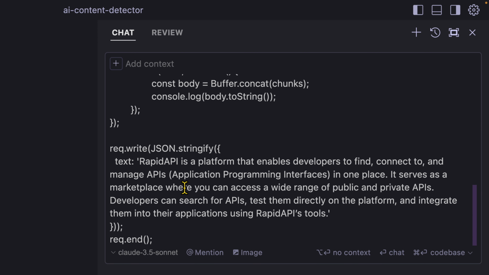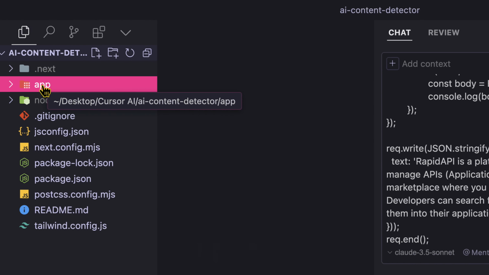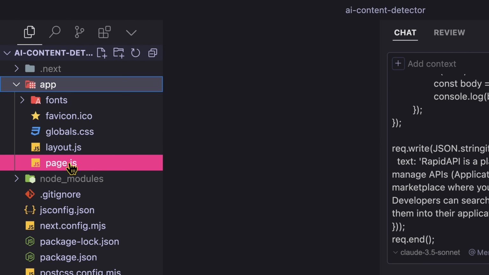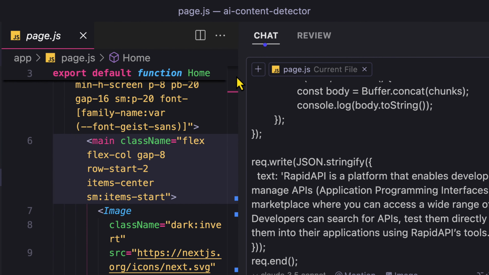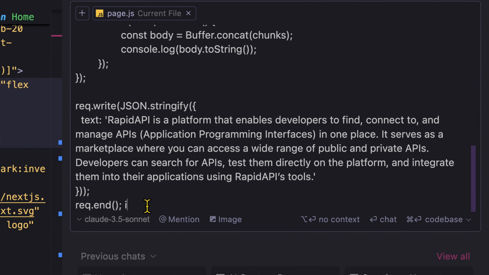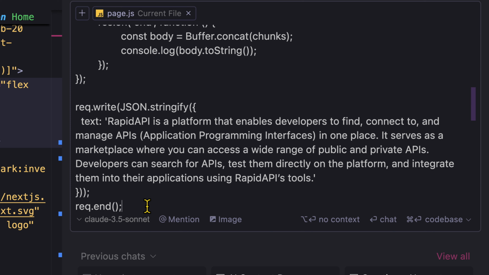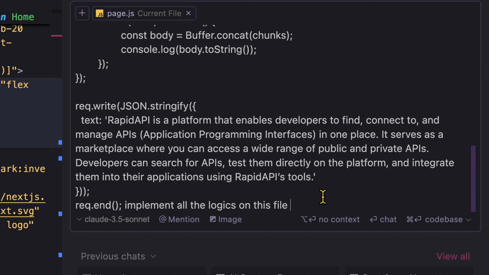In here, we want the AI to implement all the logic in the page.js. So if I click on that, as you can see, it has picked the current file. It means that it is going to work on this file. I can go ahead and say, implement all the logic in this file. You can have separation of concerns, and I'm going to hit enter.